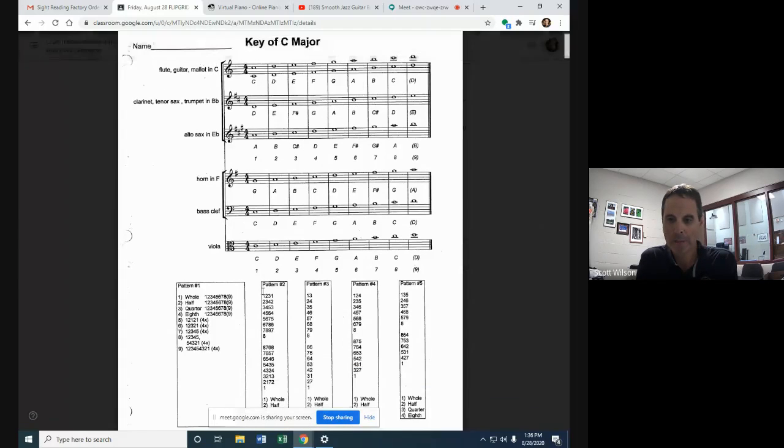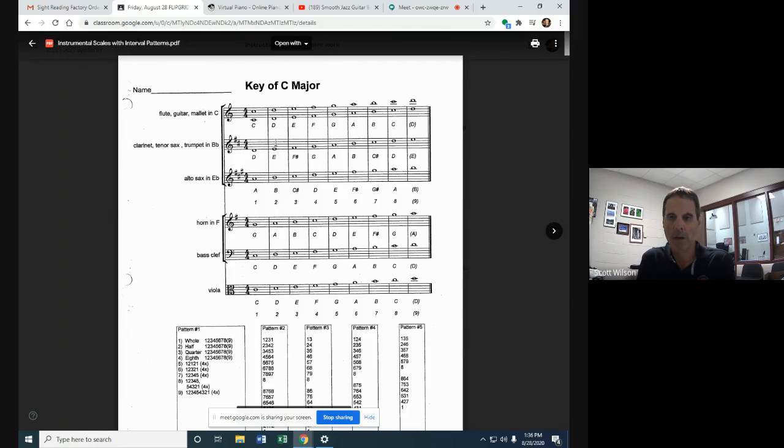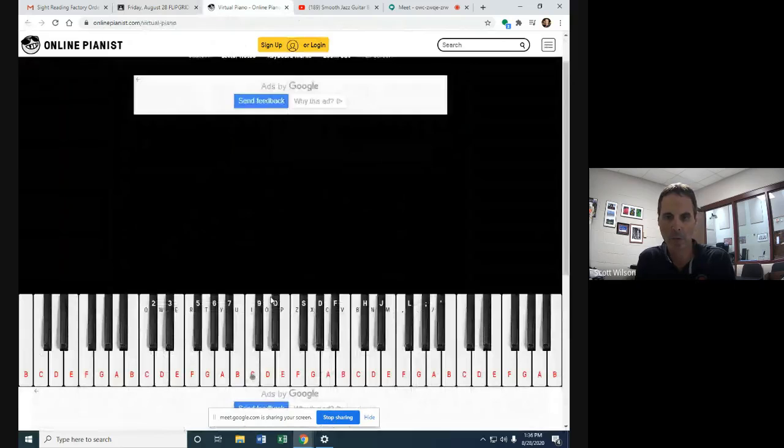And these patterns are going to follow this pattern. So 1, 2, 3, 1, 2, 3, 4, 2, 3, 4, 5, 3, 4, 5, 6, 4, 5, 6, 7, 5, 6, 7, 8, 6, 7, 8, 9, 7, and then 8. So that's going up the scale in chunks of 3 notes. I'm going to go over to my virtual piano and show you what that means.